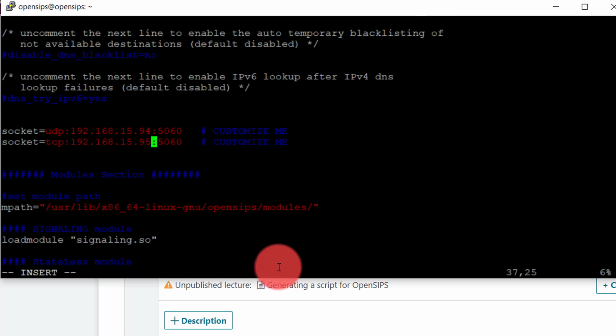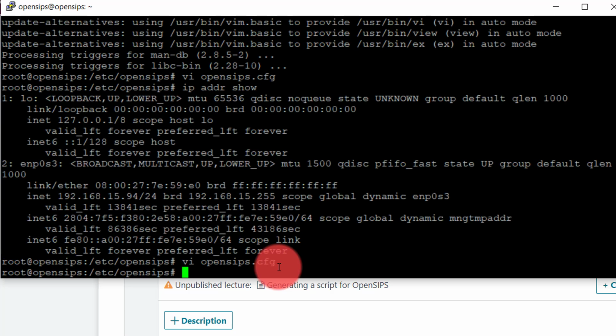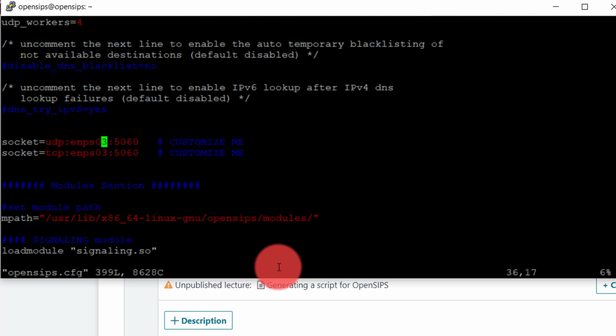I can also use the interface name, enp0s3. Let me use enp0s3. Okay, is enp0s3? Oh, so it's different, sorry.